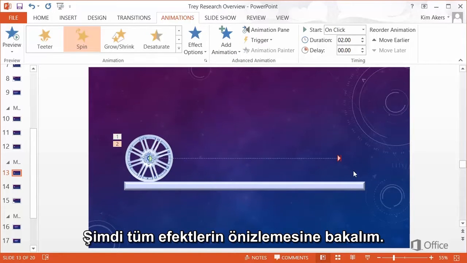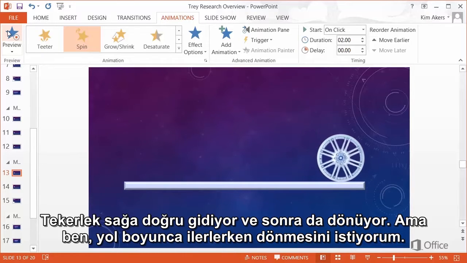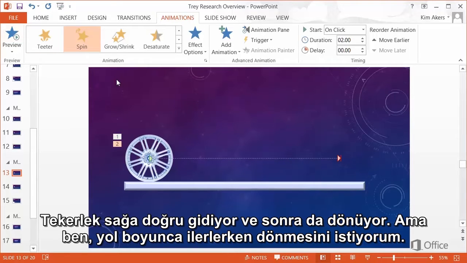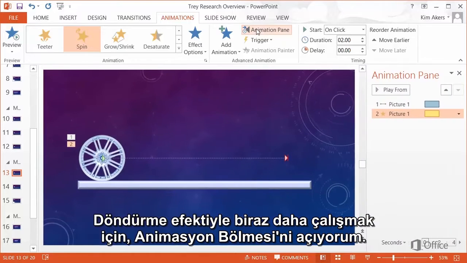Let's preview all the effects. The wheel moves to the right and then spins. But I want it to spin while it moves along the path. To work more with the spin, I'll open the animation pane.